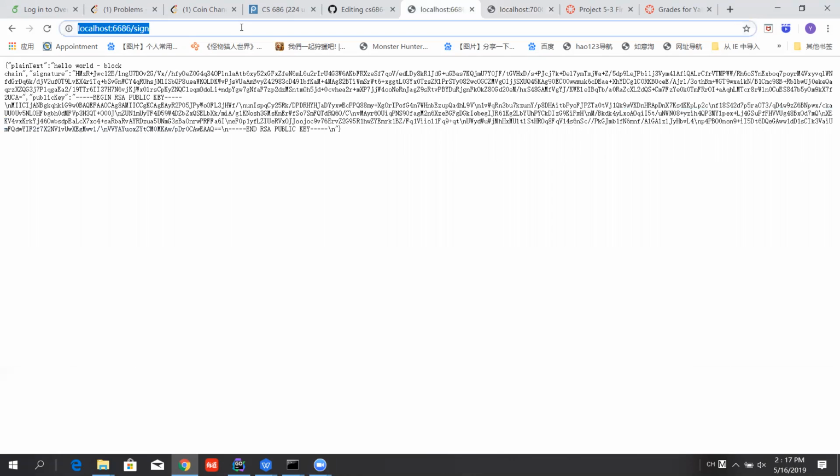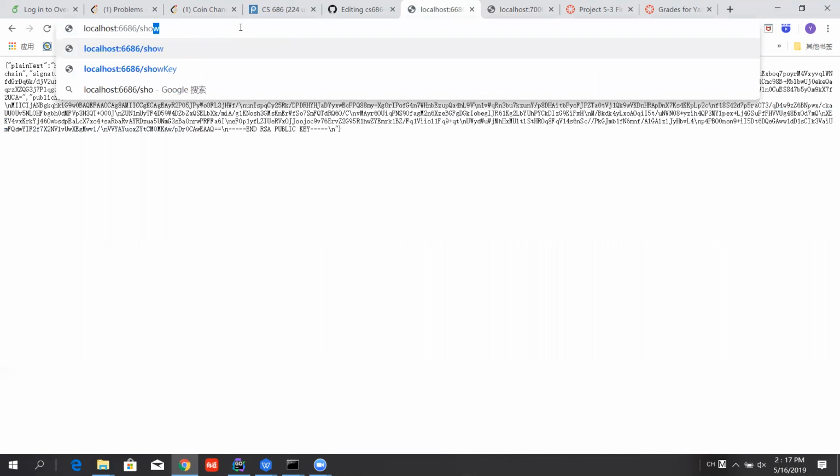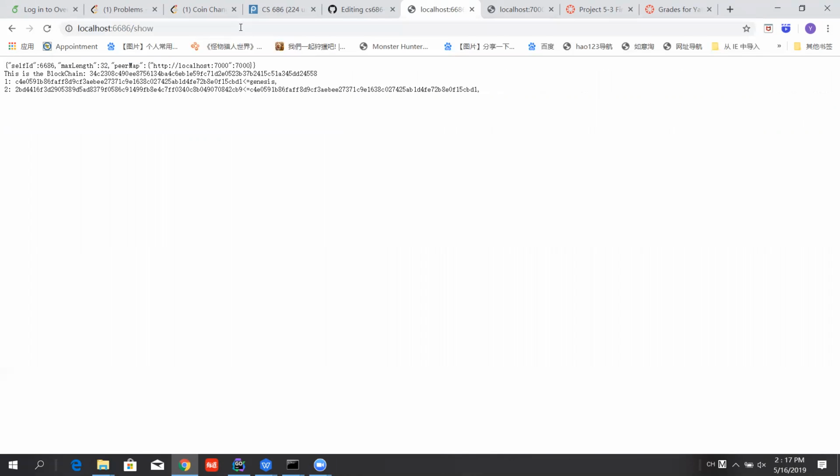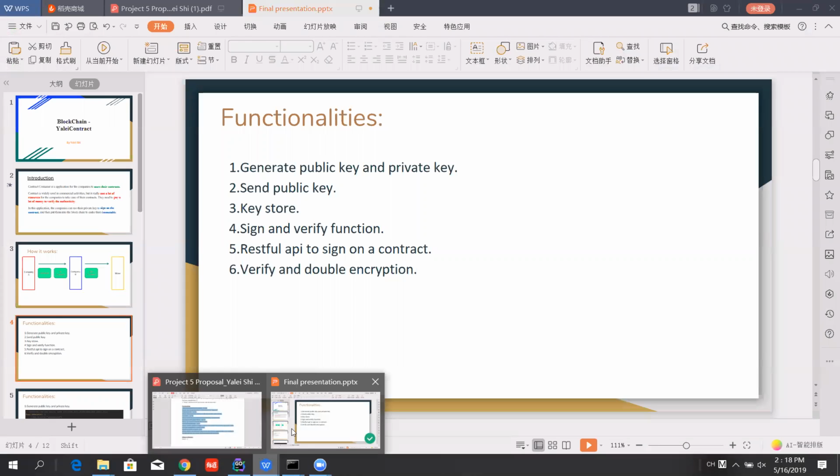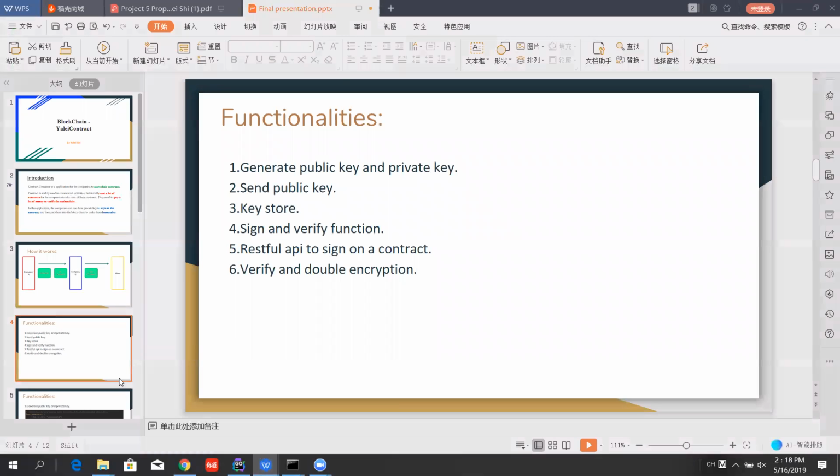So if I remember correctly, the blockchain should only have the first block, which is the Genesis block. And now we have block 2. So this block 2 means that our contract has already been put into the blockchain. So it means that our project application is working.